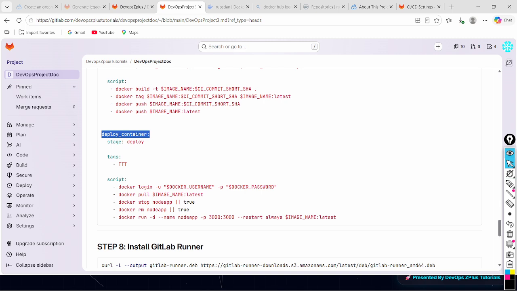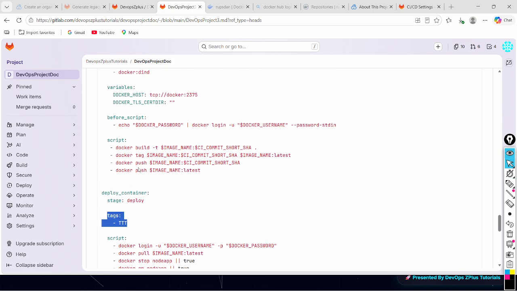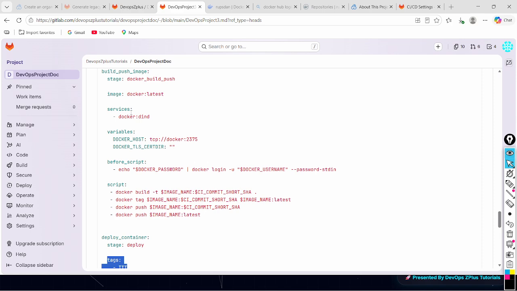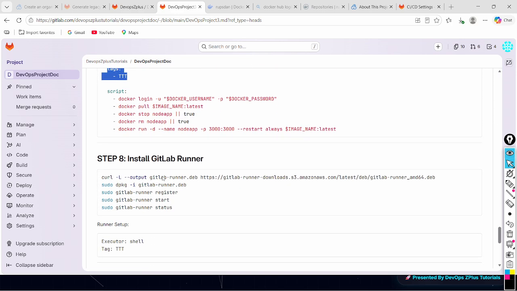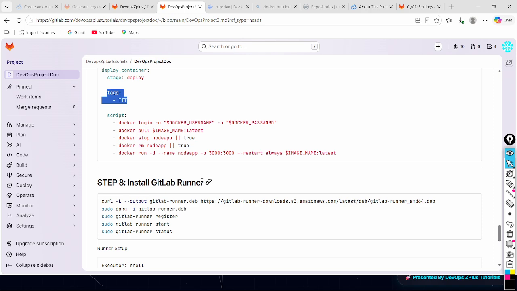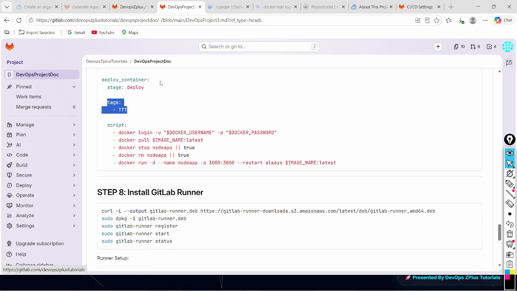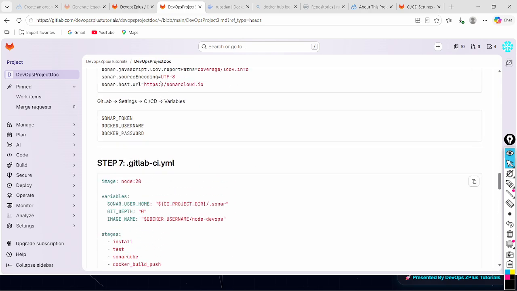Once done with that, the last stage is our deploy to container. It's going to deploy our app to the container. Here we are using tags, which is a GitLab runner. I will show you when we are at this stage. So first we'll execute till build and push. Later we'll see the deploy container. We'll have to follow step 8 after that for installing the runner. So let's copy this YAML file.